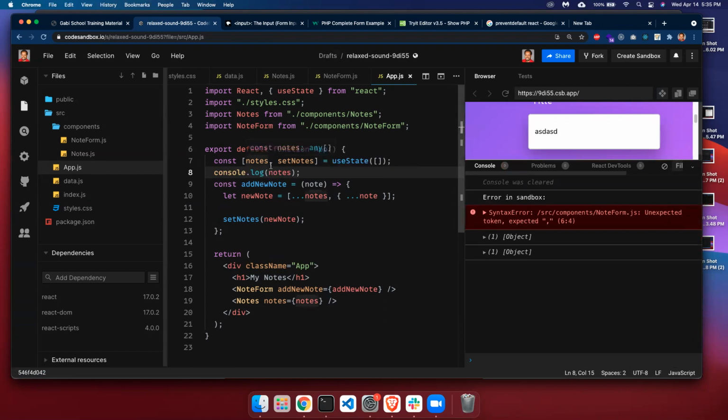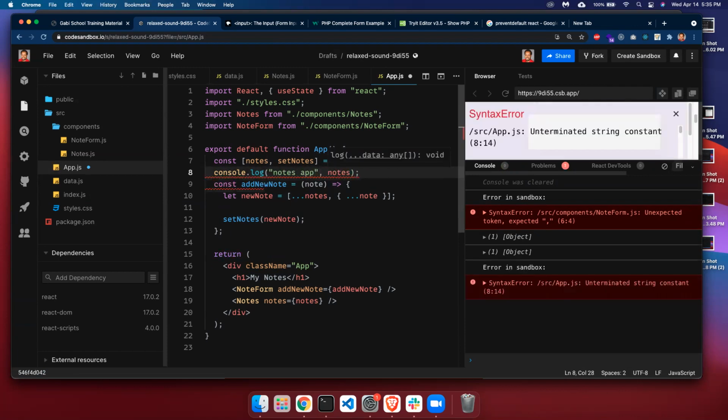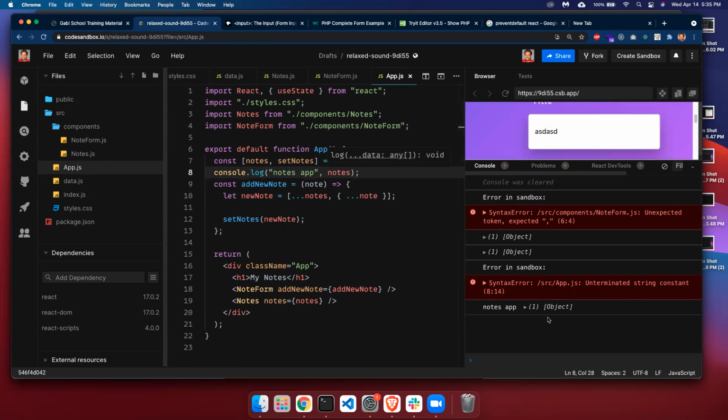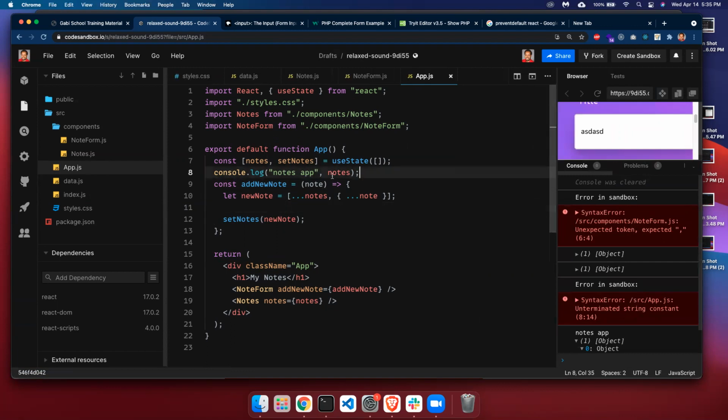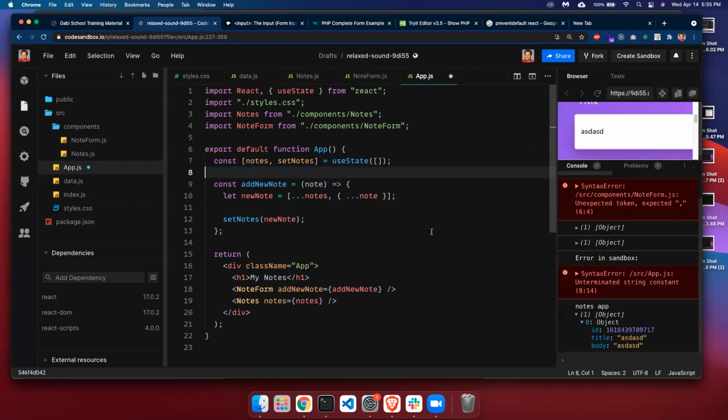Let's name it. Maybe we have another one. Notes up here. Save that. Yeah. So right here is our data. And as you can see, automatically it adds the ID. I didn't want it to confuse you guys, so this is simpler, I guess.